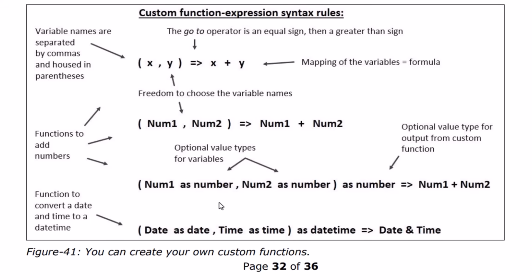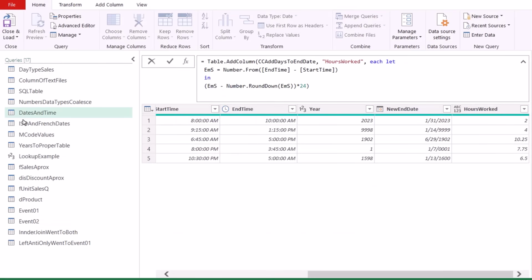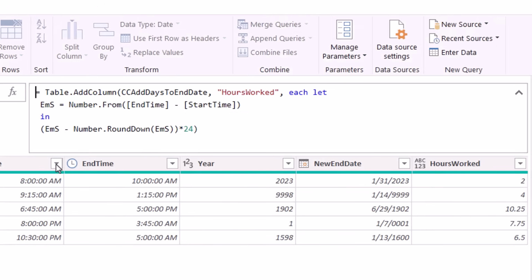So num1 as number, num2 as number. And you can even declare a type for the function as number. Then you put the goTo and then whatever the calculation is. Here's a simple example. We say date as date, time as time, and the function delivers a date time. And then the goTo operator, and you join date and time to get date time. Then when you invoke this function, you just enter whatever the date and time is, and it creates the date time.